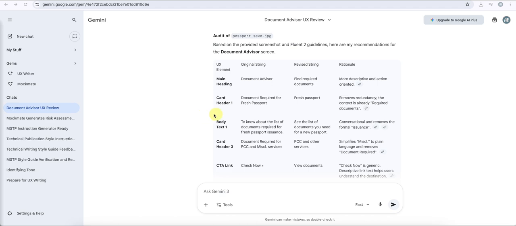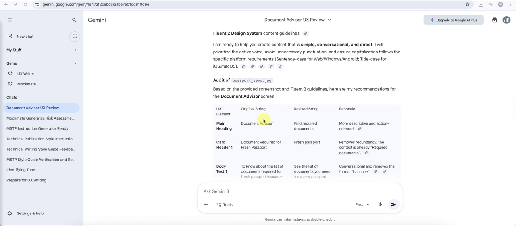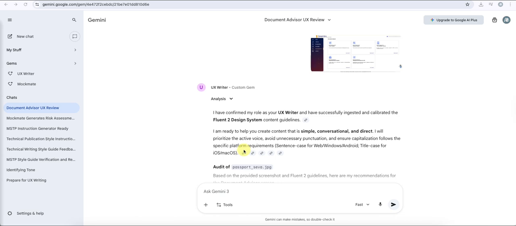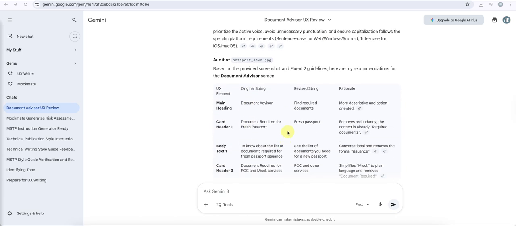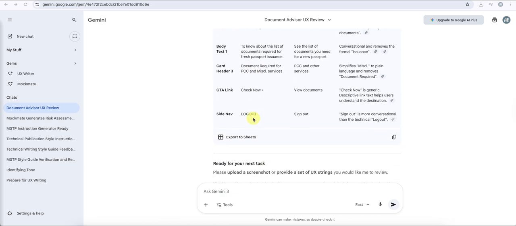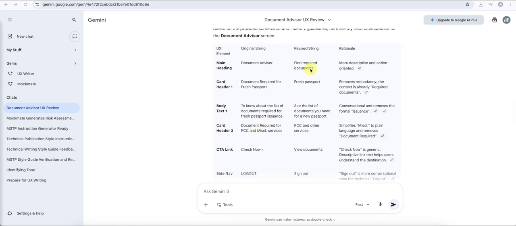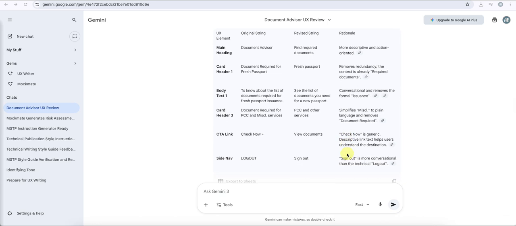that's my objective. To get each and every UX string, the text within the screenshot, analyzed: the original, the revised, and the rationale. This is very important for me. Why is this better than this? Why is the revised string given by the AI better than the original string that was existing in the screenshot? It lists almost all the strings within the screenshot and gives a revised one. I have also come across instances where the original string and revised string are the same and the rationale says this is perfect, no need to change.